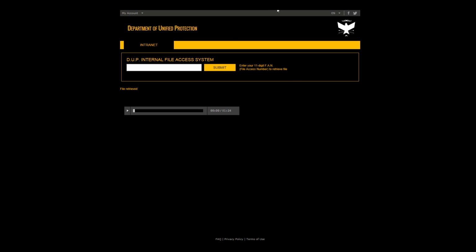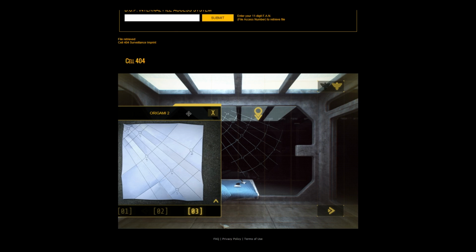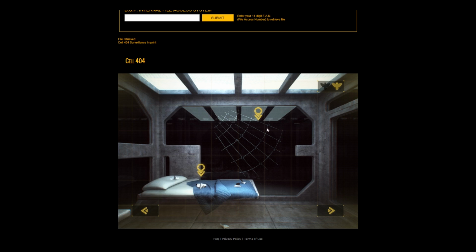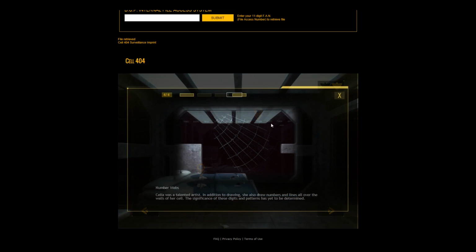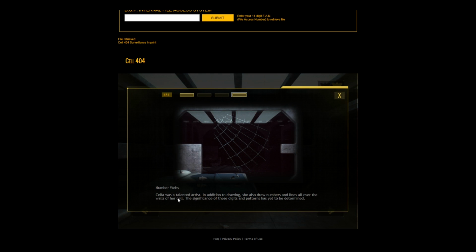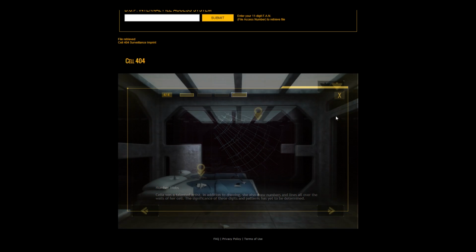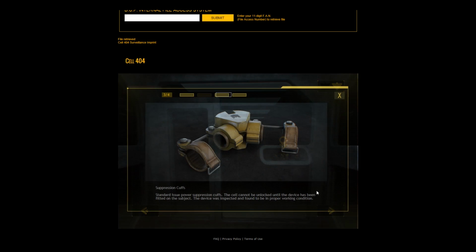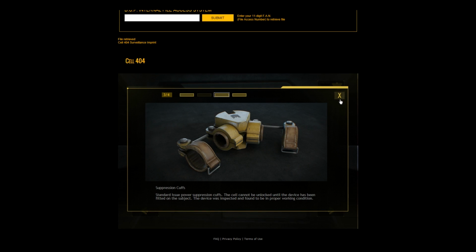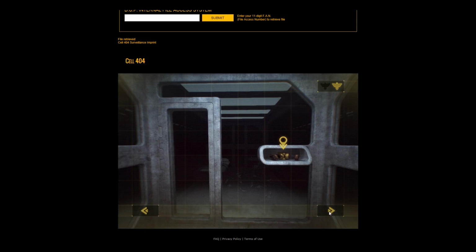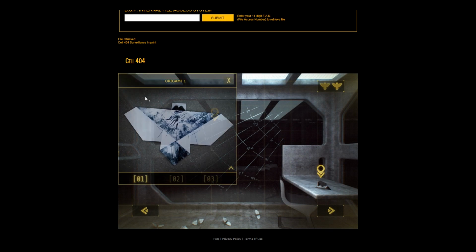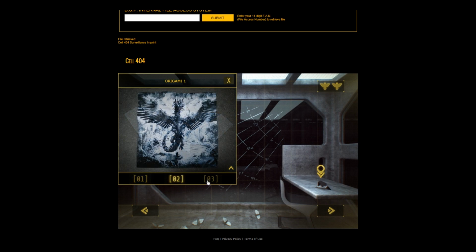All right, and then after that, let's see, we're gonna go back here. And then if you click on that, it just gives a little description of the number webs. And we have another side we can look at here in the cell. We have some suppression cuffs. And then another part we can look at. And there's another origami dove. So let's check it out.